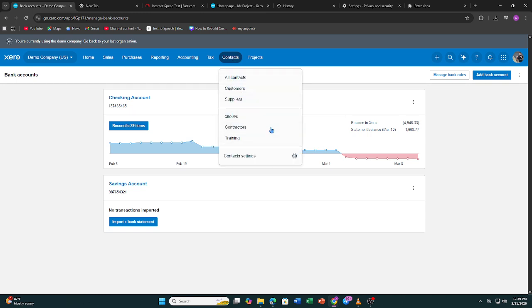And that's it. Most Xero sync errors can be fixed by checking your connection, refreshing bank feeds, or clearing your browser cache.